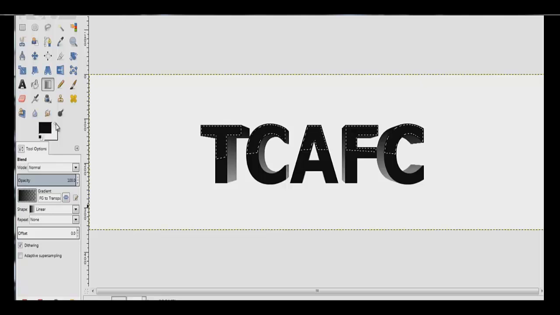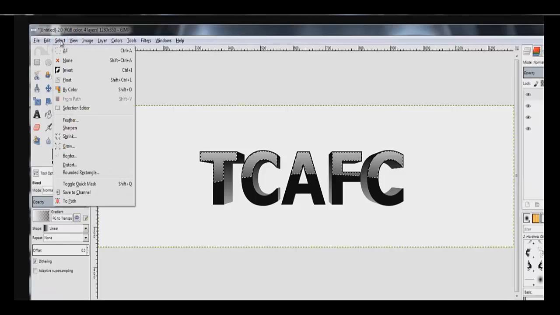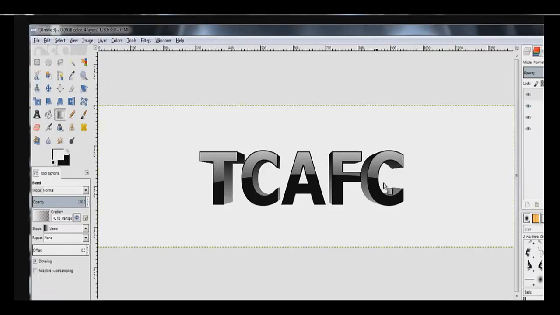But now we want to reverse our foreground and background colors. We're going to use white for the foreground color. Left click just above your letters. Drag down and release. And there we have a shine. It's going to add the shine effect or a light from above. Go up to select, none, and there you can see it's coming together nicely.